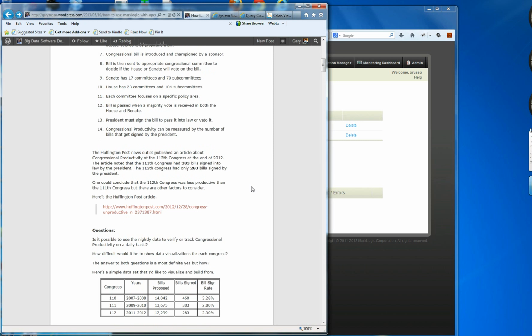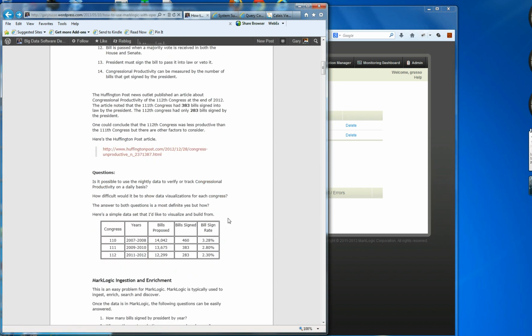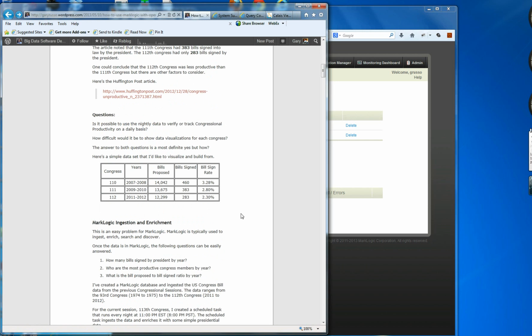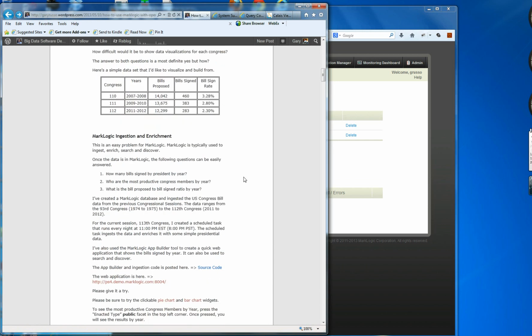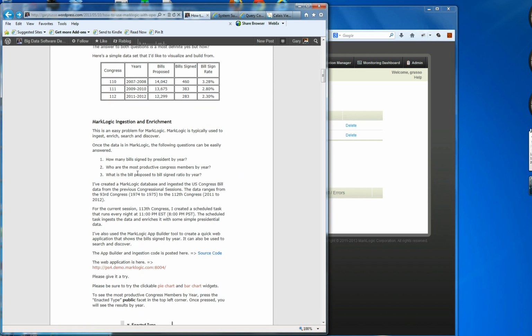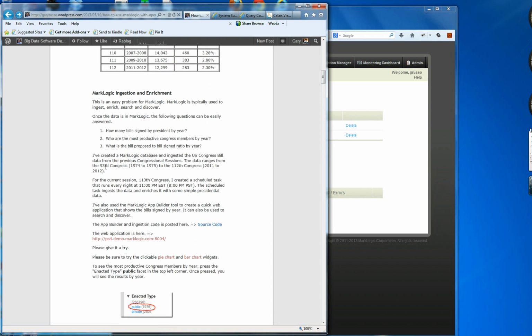So, in the blog post, you'll see the link to the Huffington Post article. I have some thoughts here about ways to measure productivity. I'm a MarkLogic developer, so I use it to ingest, enrich. We use it to query, and we're going to use it to discover. So MarkLogic works with tools like Tableau and Excel. So let's take a look at the source code right now.